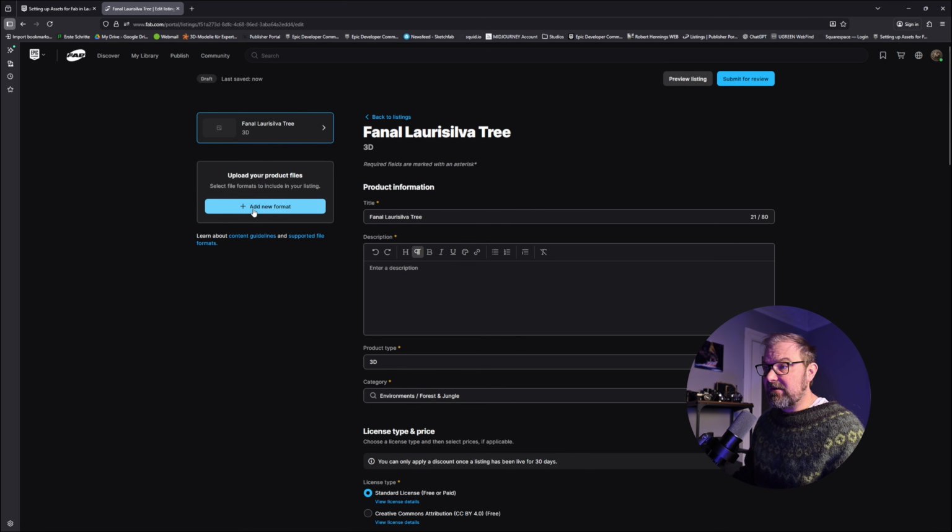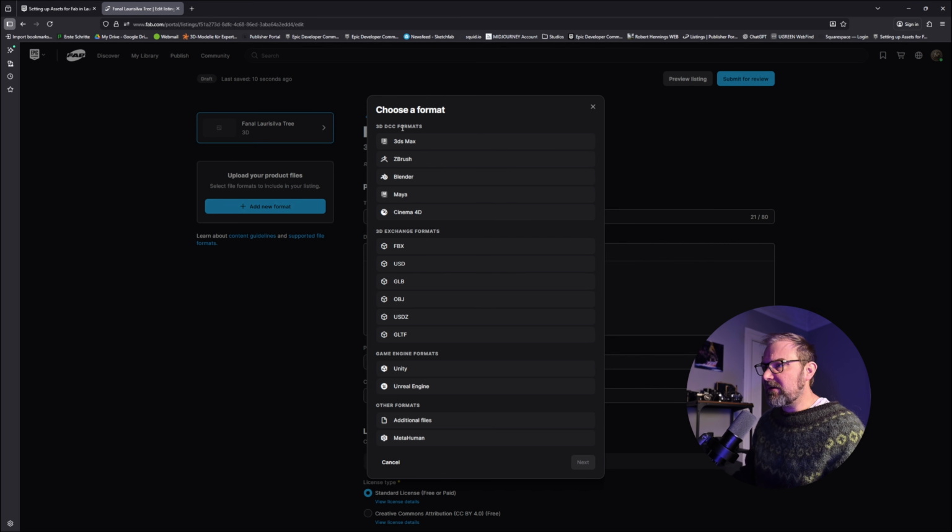And the next thing you got to do is add a new format. And here we can choose. So you can see it supports quite a few. You got the Maya, you got the Blender file, you got the ZBrush, 3D Studio Max. So we're just going to use the FBX for now.